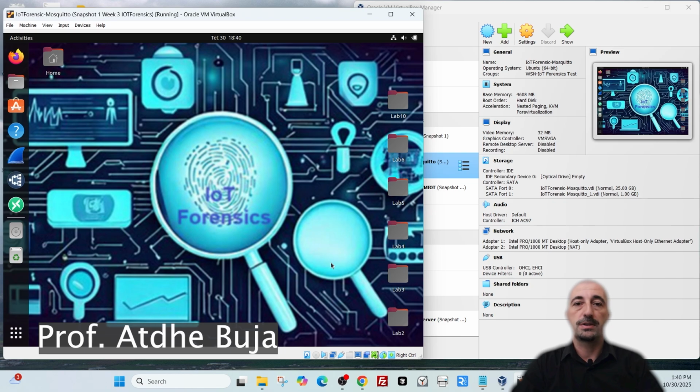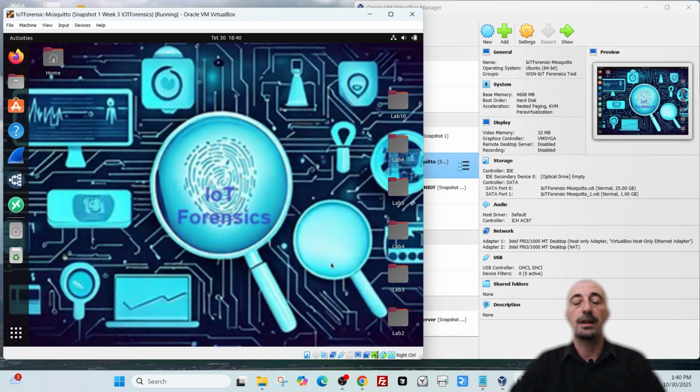Over this recording, this hands-on demonstration, we're going to do something that requires some skills using digital forensic tools. We're going to use tools that will be able to acquire, to image the evidence file. Here I have an environment running on a virtual machine with Ubuntu, dedicated to IoT forensics, and it has all the tools that are needed.